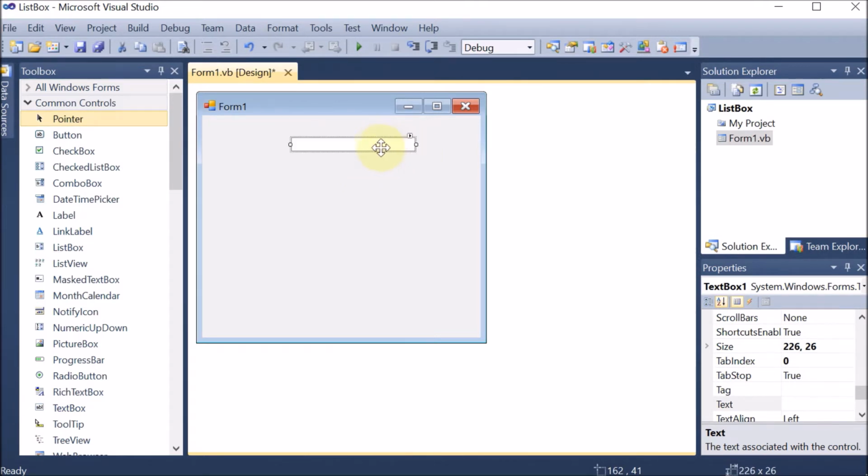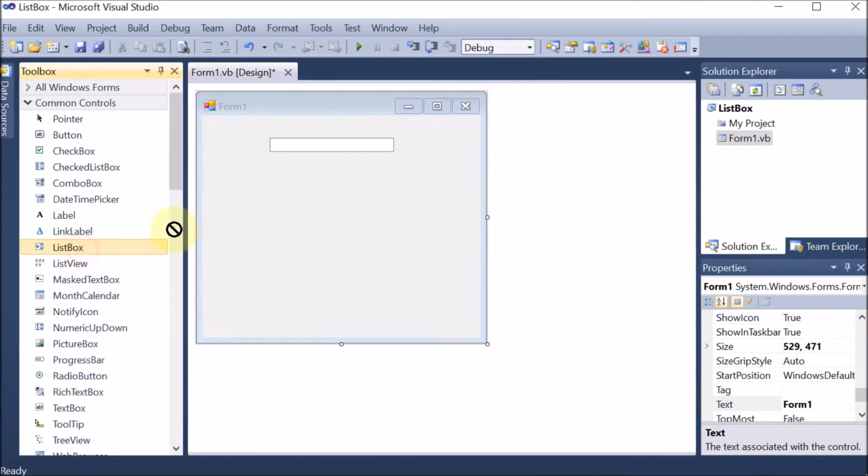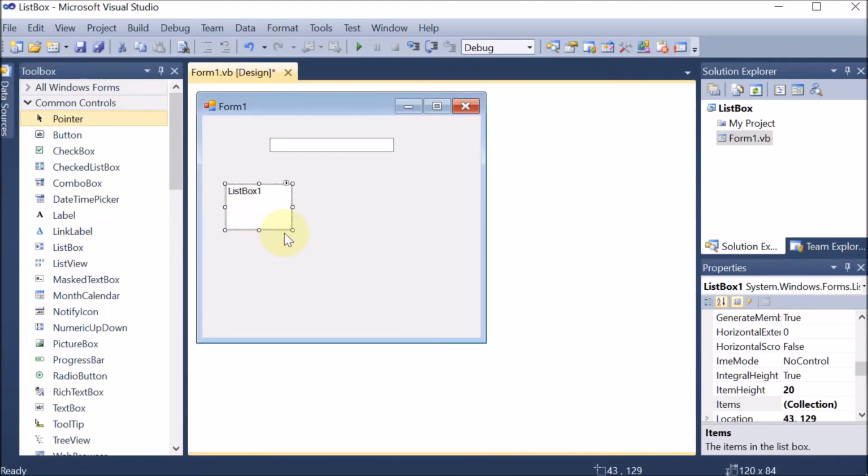So I'm extending its size. So this is the text box. Now afterward, we need one list box. With the help of that, we are going to perform the operation. So this is the list box. Now we are again extending the size of list box.